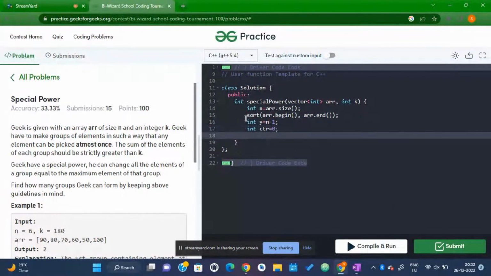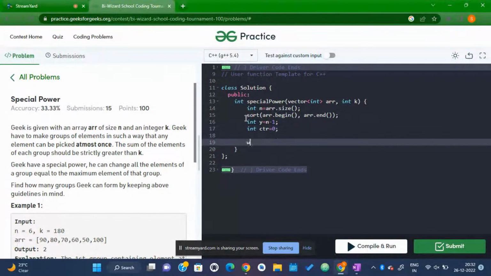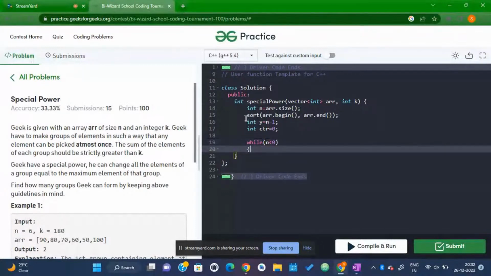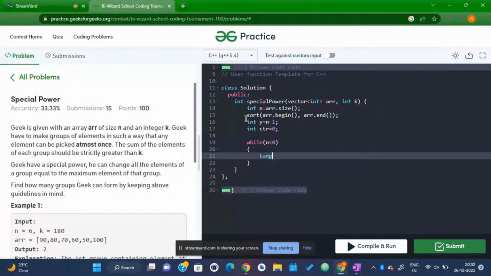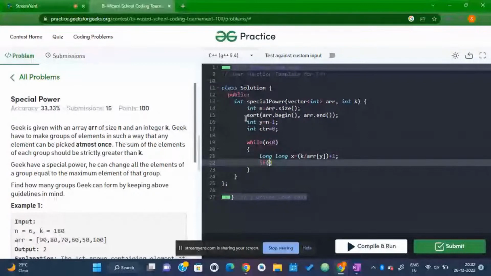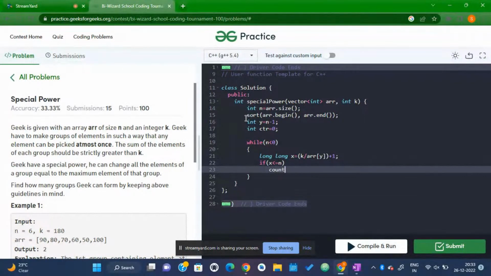We have int ctr equal to 0. Now while n is greater than 0, we will traverse till we have exhausted all the elements of the array. Let us take long x as k divided by array at y plus 1. Then if x is coming out to be less than n, it means what? We need to form a new group. We can form a new group.